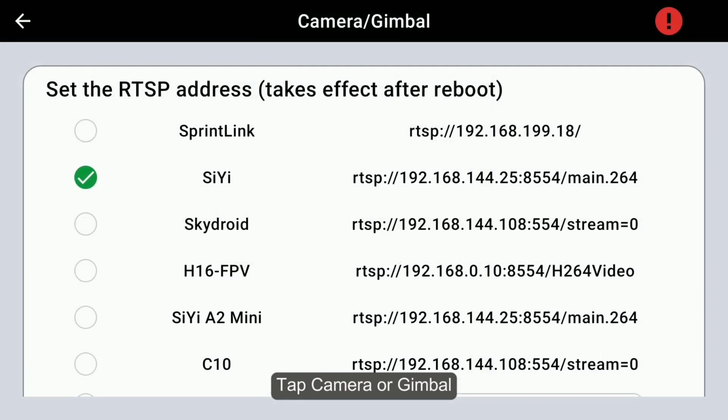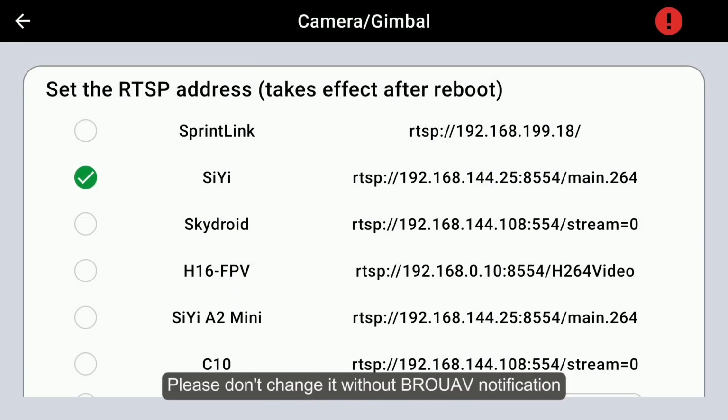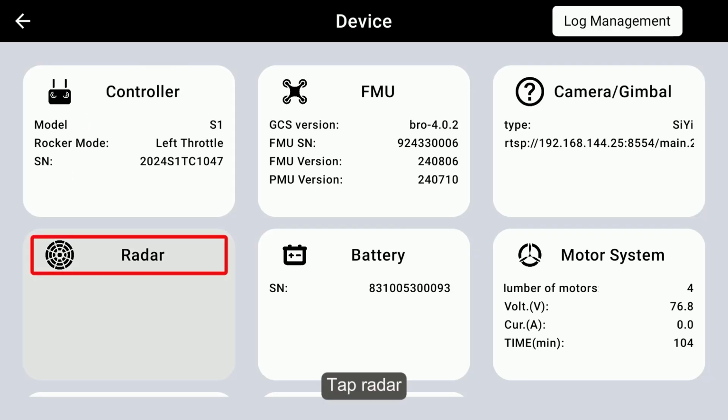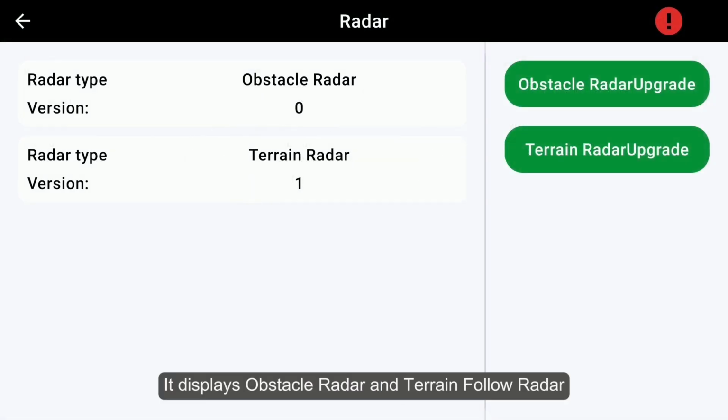Tap Camera or Gimbal. Please don't change it without BRUAV notification. Tap Radar. It displays obstacle radar and terrain follow radar. Please don't change it without BRUAV notification.